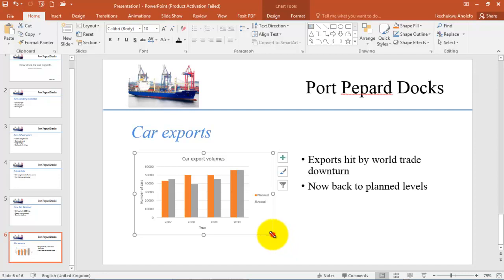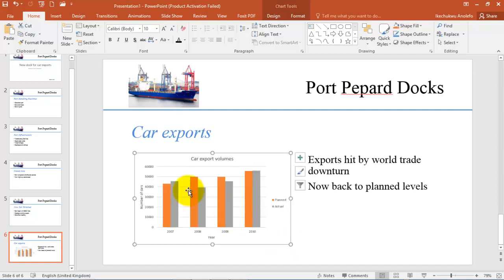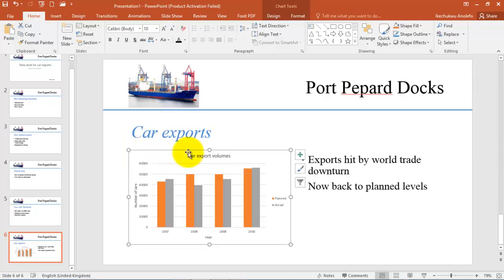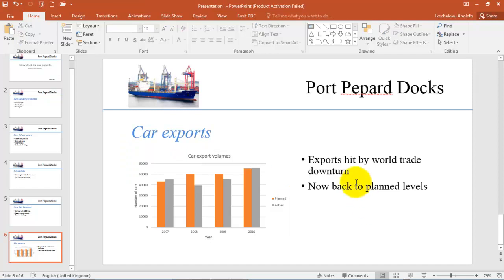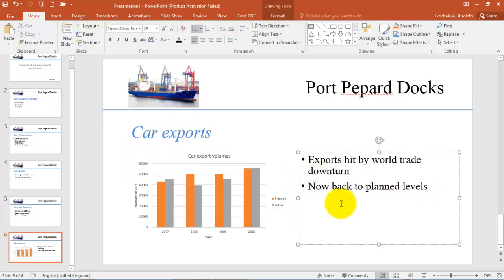If you want to make it bigger, you can just drag from the edges. Okay, I think good job here. So I think it is good. Yeah, that's it.